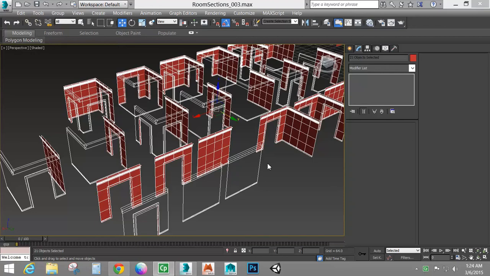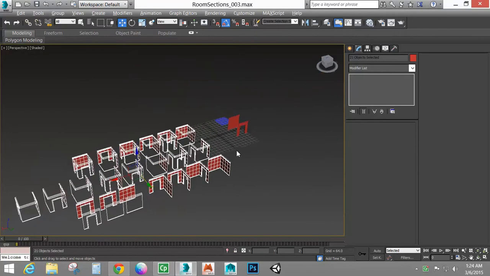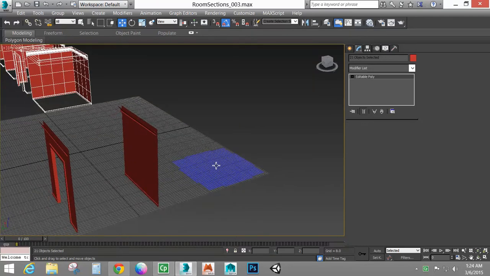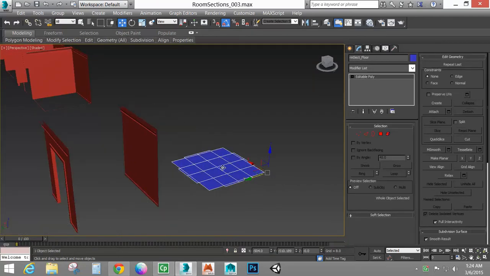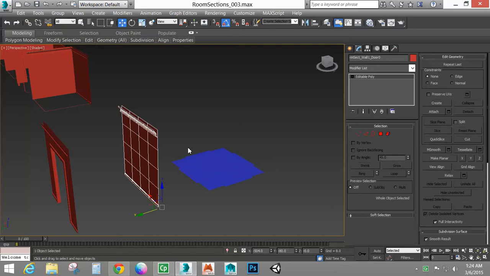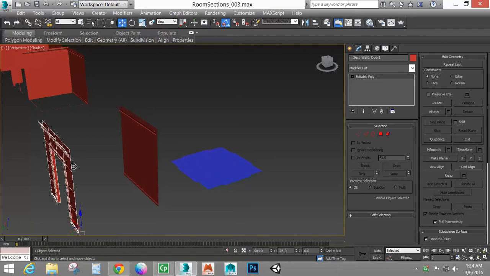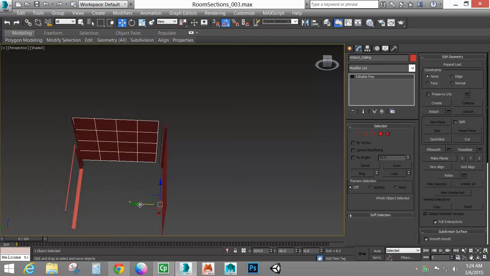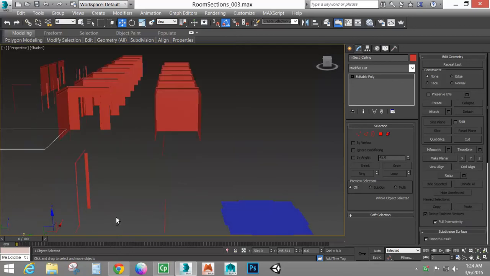This one is going to be building upon a previous tutorial where we looked at creating modular room sections. In that previous tutorial we looked at building these modular room pieces for game development, having blank walls with doors, and ceiling pieces.